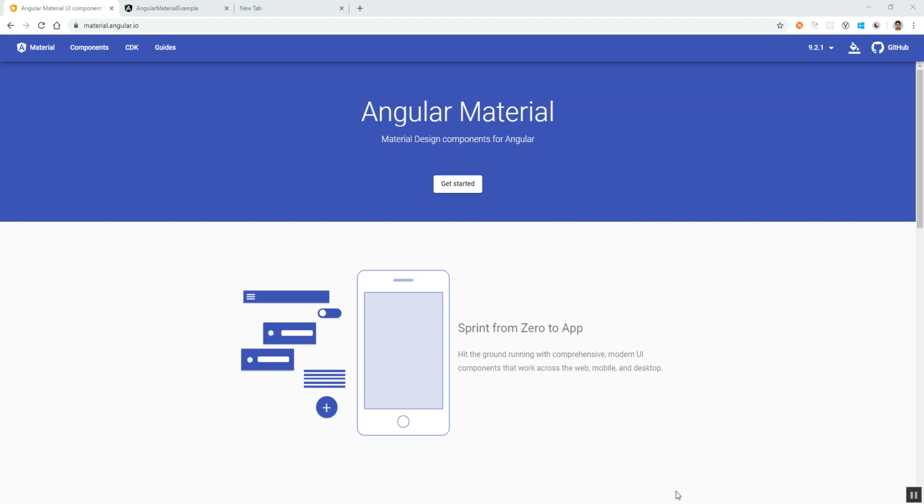So in the last video, we discussed what Angular Material is, its key features and advantages, and also something about environment setup. In this video, we will have a demo on how to add Angular Material to our Angular project.